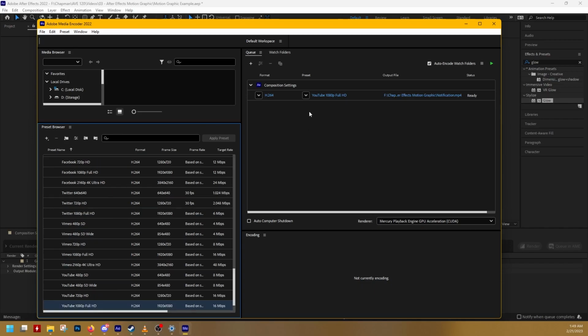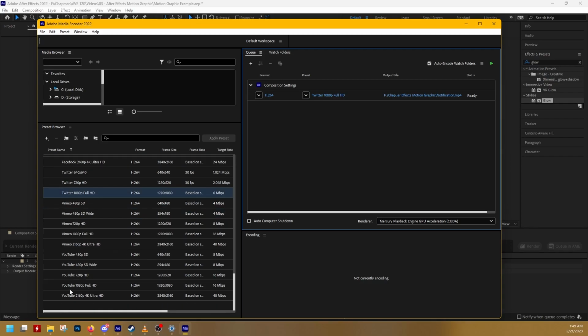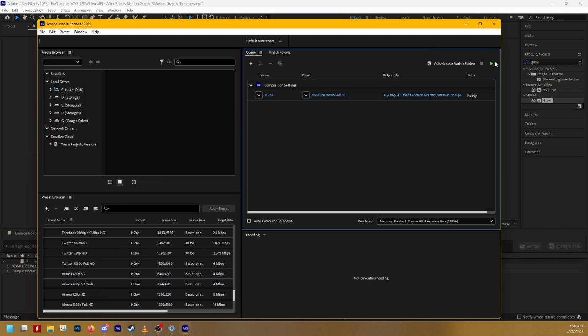For example, if I wanted to apply the Twitter preset, I could grab it and drag it onto my composition, and now it'll export for Twitter. But I'm not going to use Twitter because the Twitter one is a bit aggressive in its compression. I'm going to use the YouTube 1080p. And once I'm ready, I'm going to hit Start Queue.